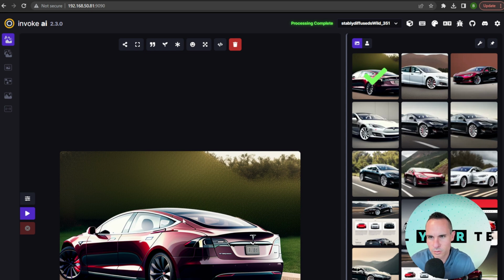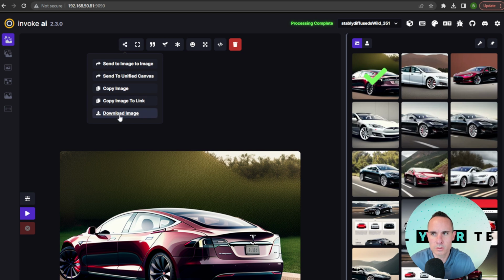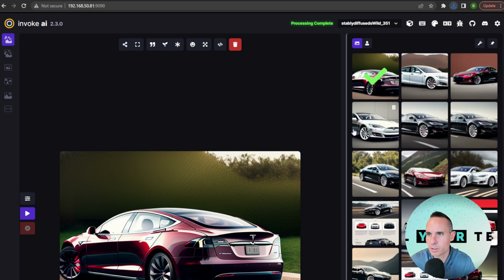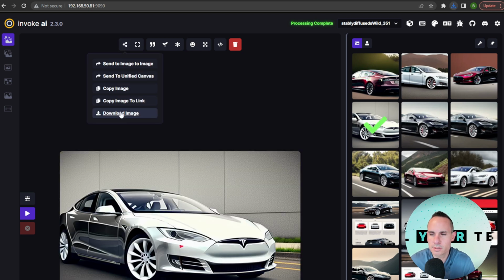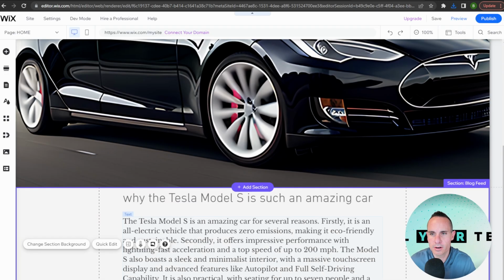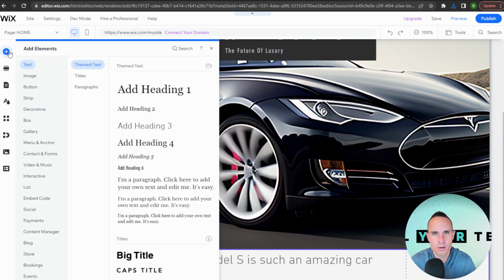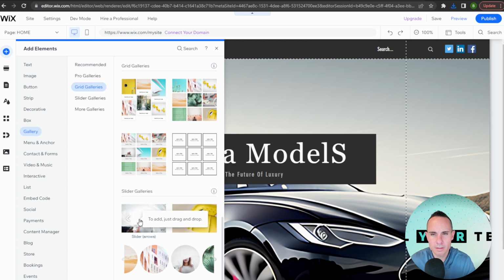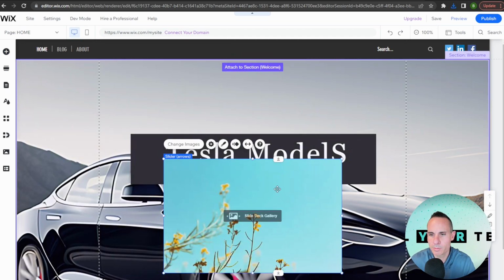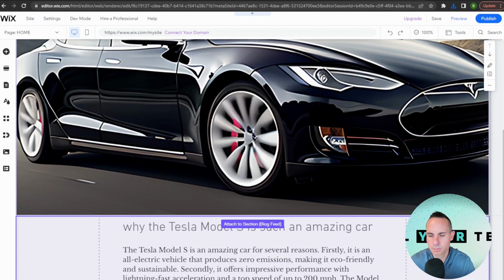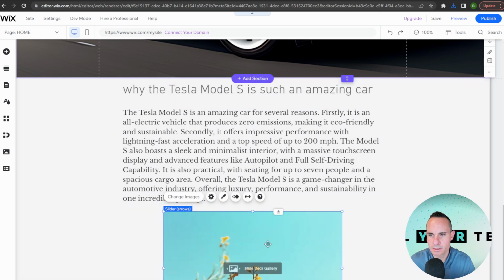I love that image. So we're actually going to go up here to download image and we'll grab a couple of these. And of course you can upscale these again, go back to the website editor. And then the cool thing here is you can go to add elements. Maybe we'll add this slider gallery. Just drop that in. Bring that down here.